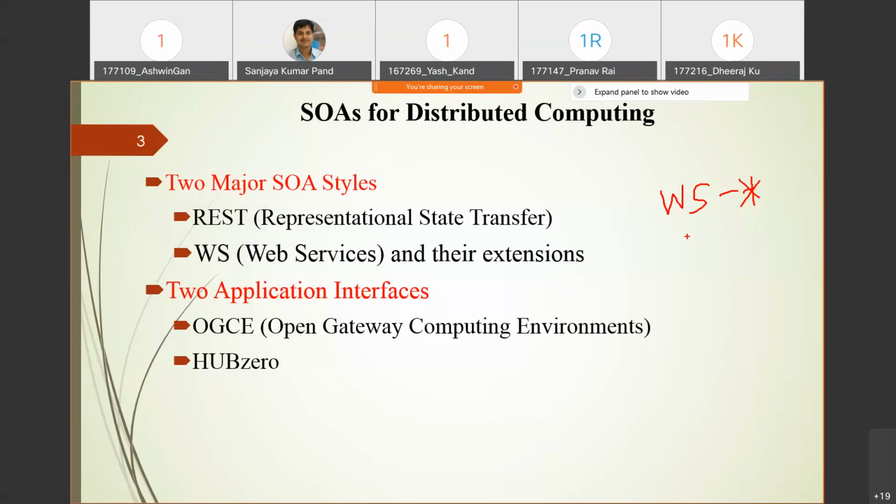And many universities have also designed various application interfaces. That also we are going to discuss. Although not all the application interfaces are open source, and they are not generalized to any type of services, you can see the different examples with respect to the application interfaces.